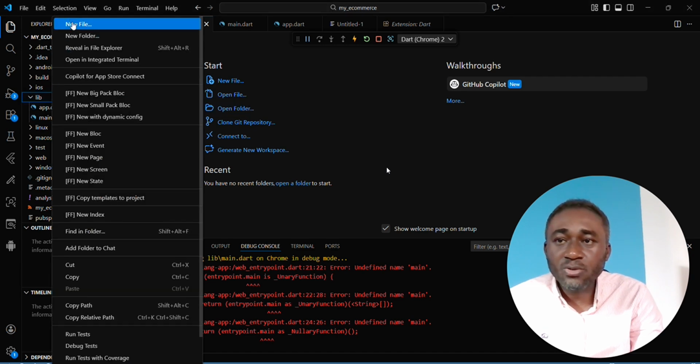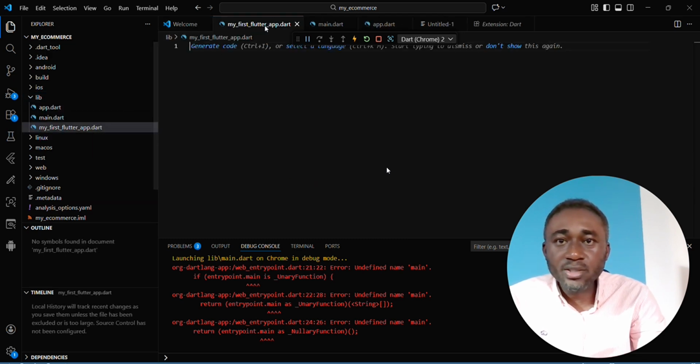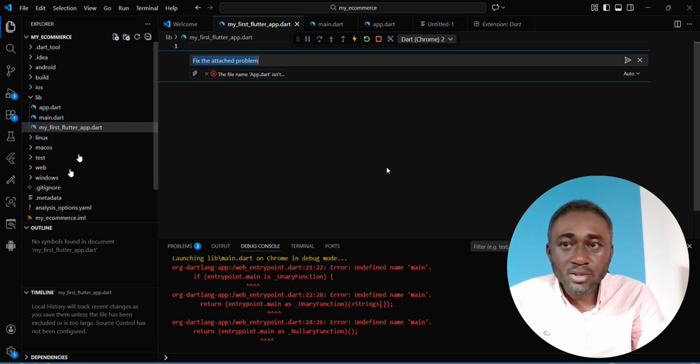So we want to create a new file and then name the file. Don't forget the underscore. So my first Flutter app. Don't forget that, right? So once we do this, then you see our first prompt. So we are going to do a little coding here.